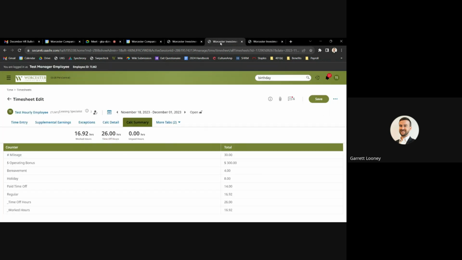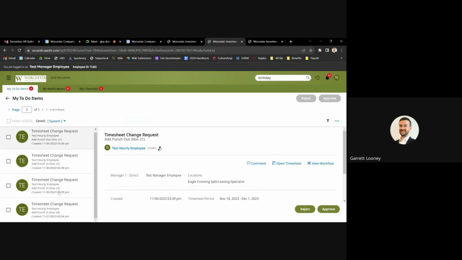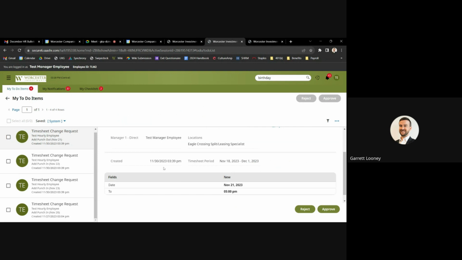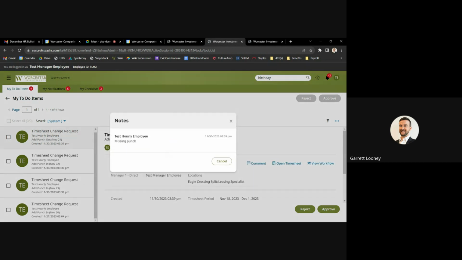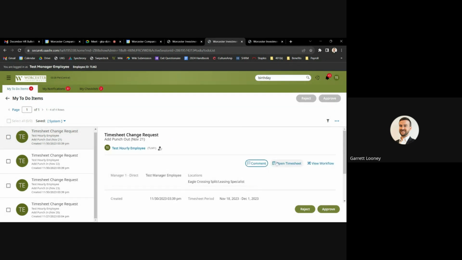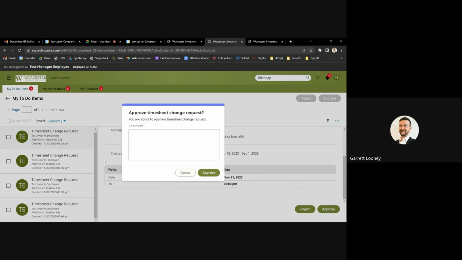If I go over to my manager section and I click my notification bell, I see a whole bunch of timesheet change requests. And I'm going to see, okay, what happened? So down here, I show on this date, they worked till 5. That's the punch that they forgot. That's the punch they put in. You can view the comment. You can open the timesheet if you want to go actually into it. But if everything looks good and you reviewed it, you can go ahead and approve it.